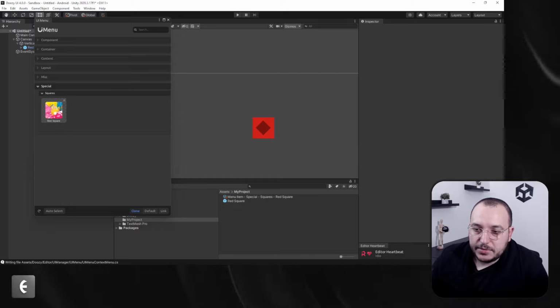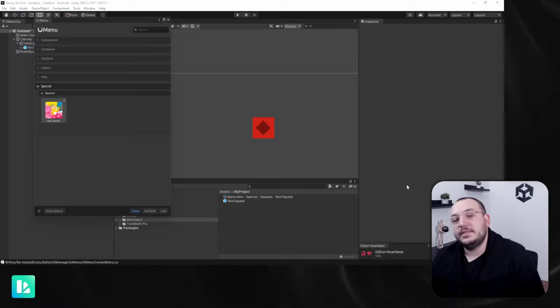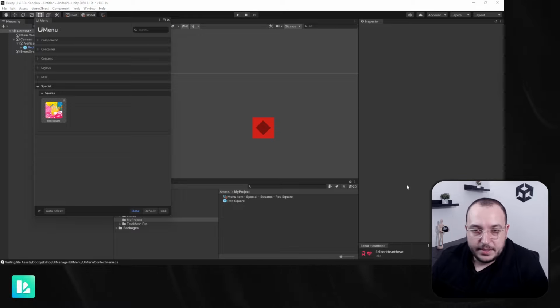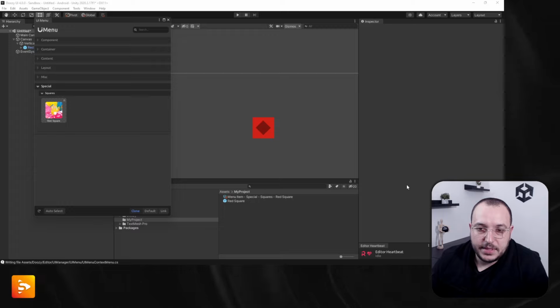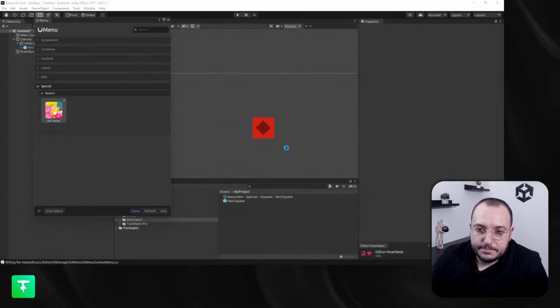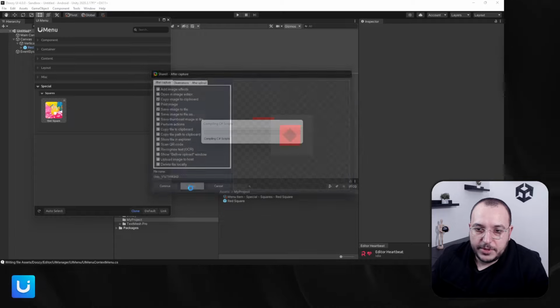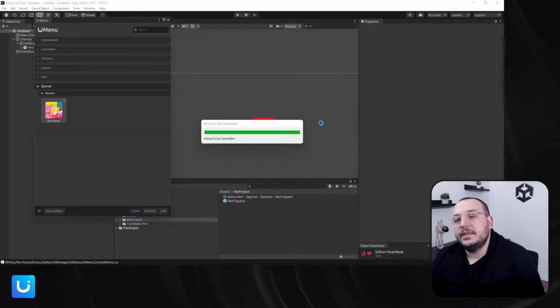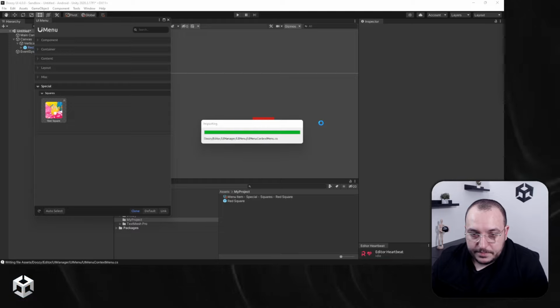Well, I'm going to use ShareX. This is a free snipping tool. You can use whatever you want. And I'm going to take a screenshot of that. So I'm going to take it like that. I'm going to put it in memory. And now we need an image software.